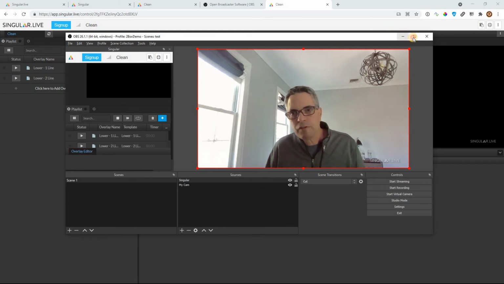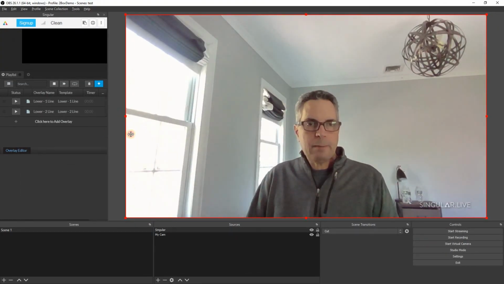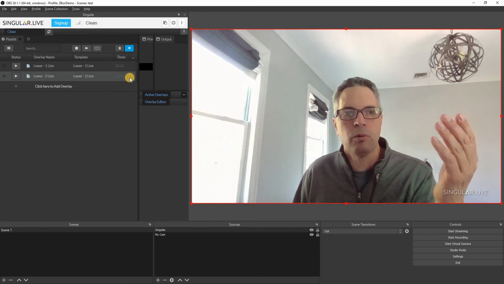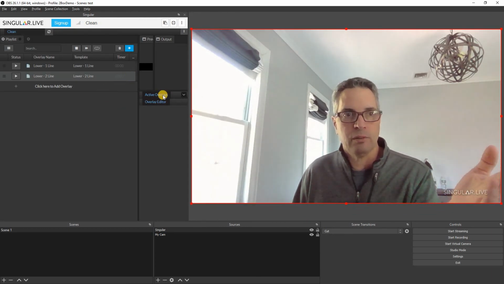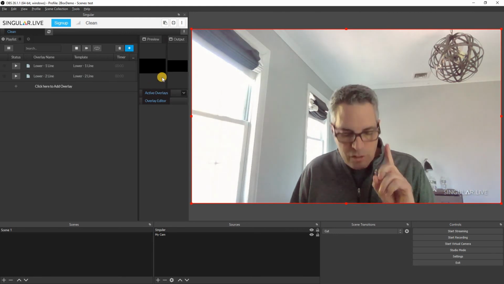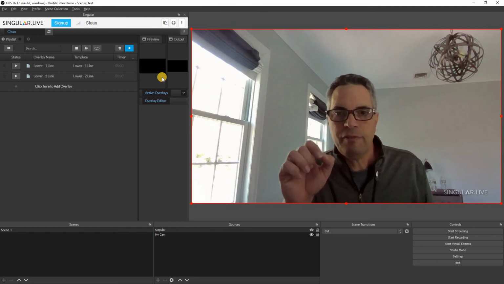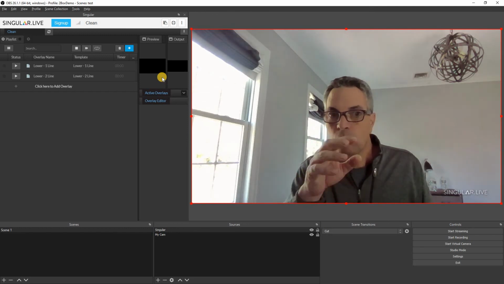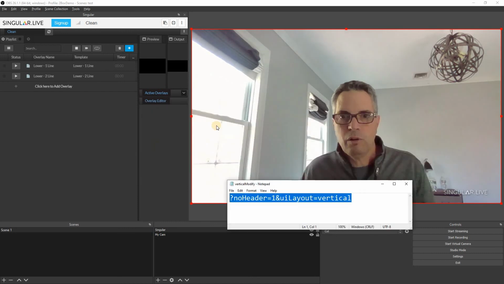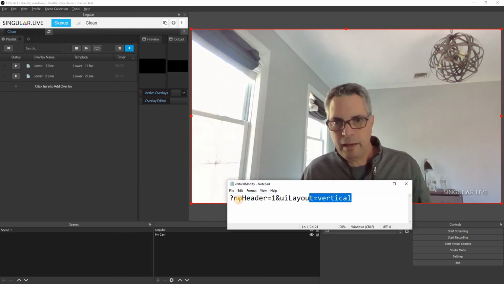If you notice, let's go full screen in OBS. The Singular UI just doesn't work, right? It's not laid out for OBS in this case. It's in this horizontal aspect ratio. It's just horrible. You can't use it. So we have a little modifier to that URL that will put it in a vertical layout, I should say. So in a little notepad, I have that modifier.